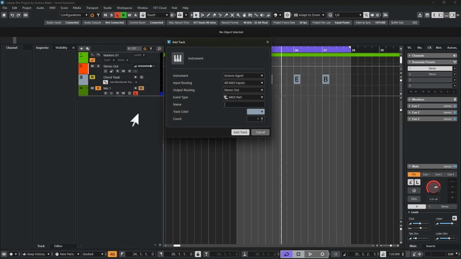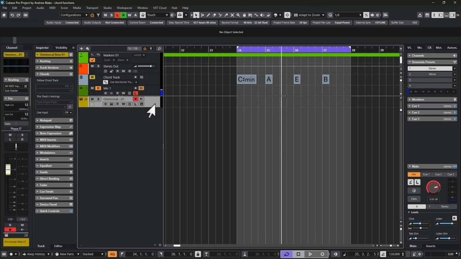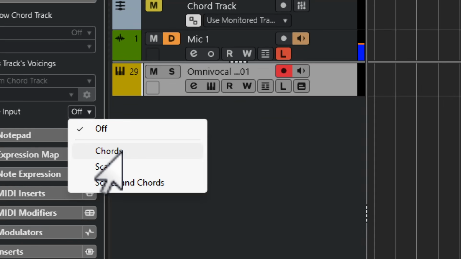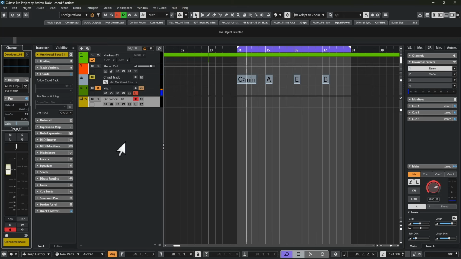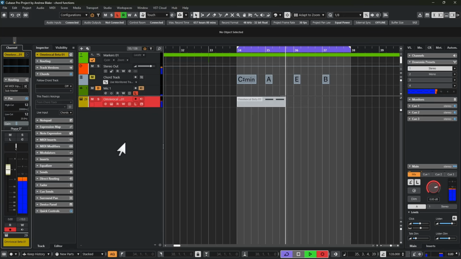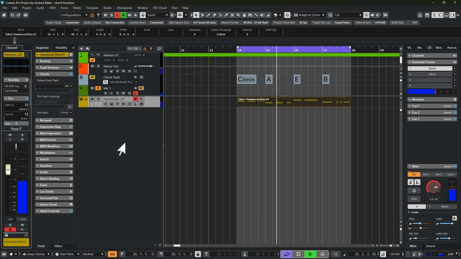Let's see what happens if we use the new Omnivocal. Initially, when we install that track, we get these basic tones. Once again, we can come over to the live input, turn that on for chords. Then if we play and record a part like we did before, it changes to an ah.